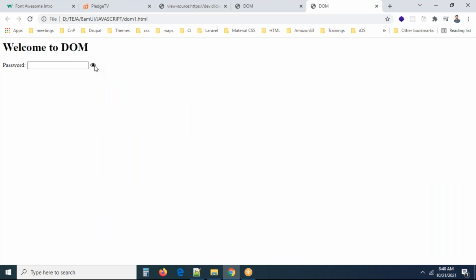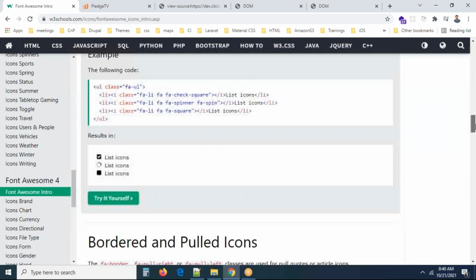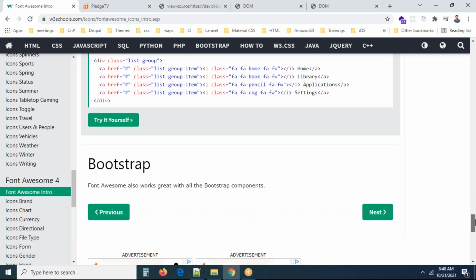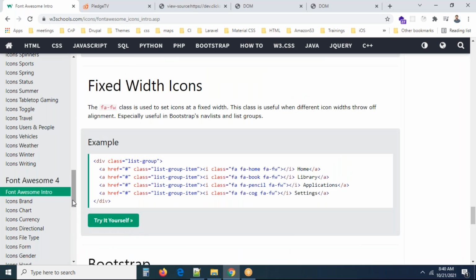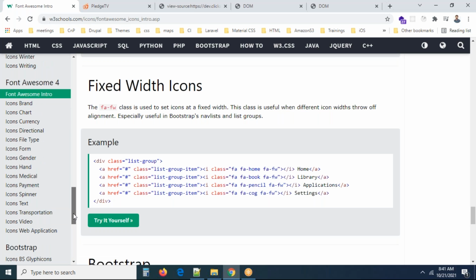So you want to see the password. Okay, actually I want to see the cross eye, the hidden eye maybe. What is the symbol for this? I don't know. Can we see the reference here? One minute. Brand, currency, hand symbols, spinner, gender, medical, spinner. I don't know how we can find the eye icon.